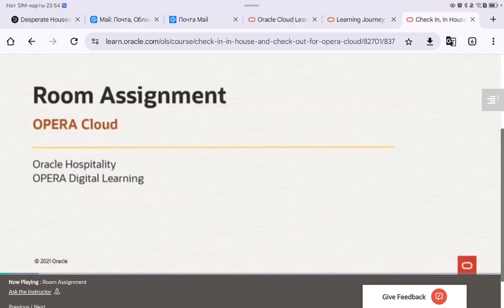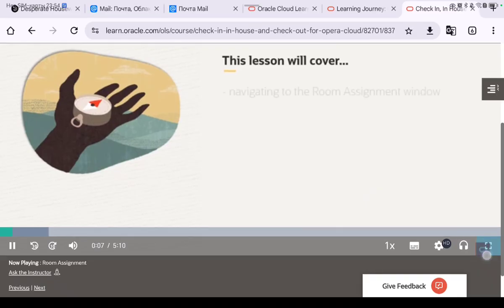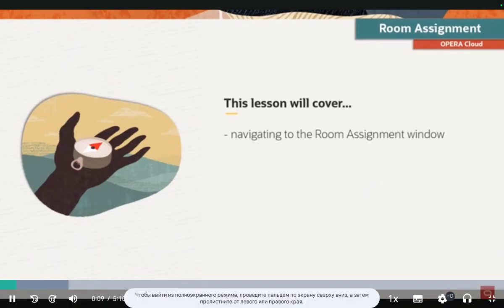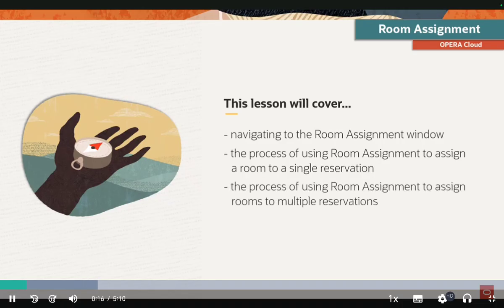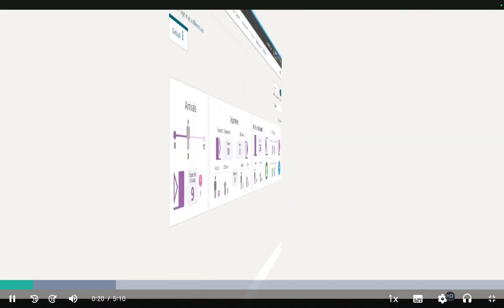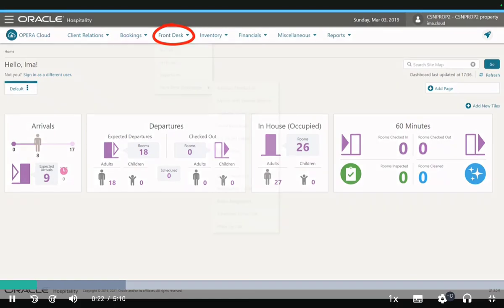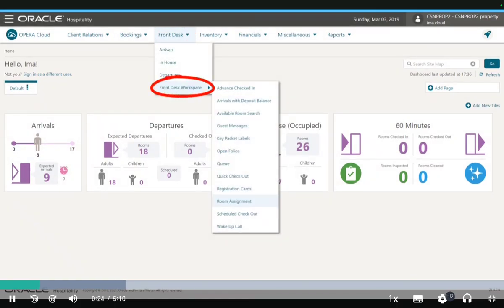Room Assignment. This lesson will cover navigating to the Room Assignment window, the process of using Room Assignment to assign a room to a single reservation, and the process of using Room Assignment to assign rooms to multiple reservations. Click the Front Desk menu. Next, click Front Desk Workspace, and then click Room Assignment.